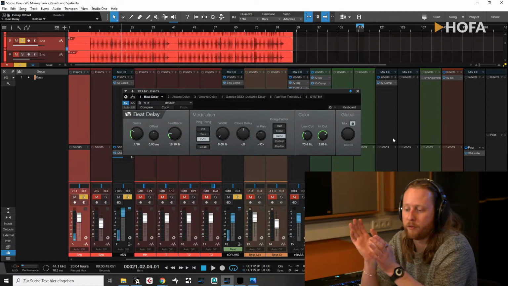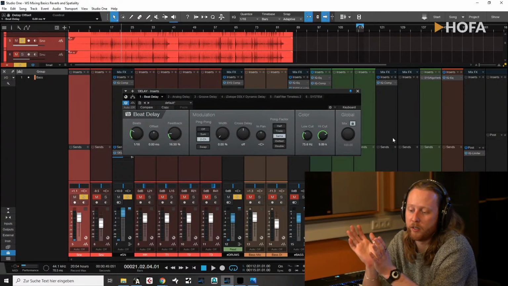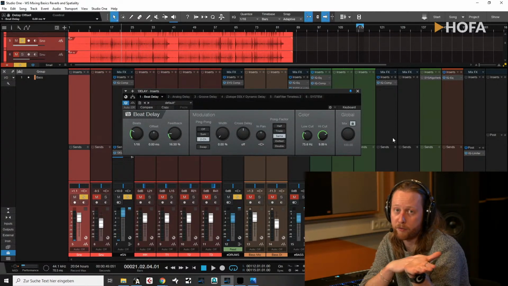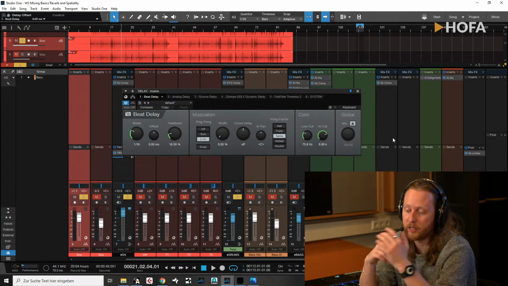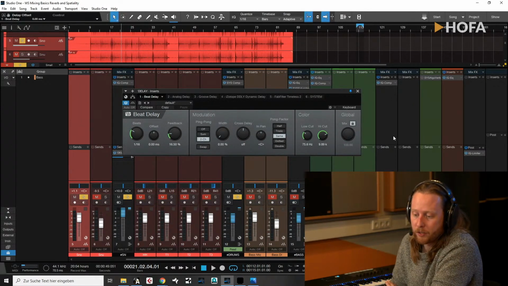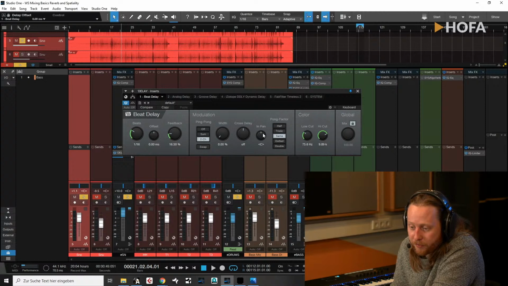The first repetition you will have on the left side, and then on the right side, on the left side again, and so on and so forth. So that's a quite funny effect.